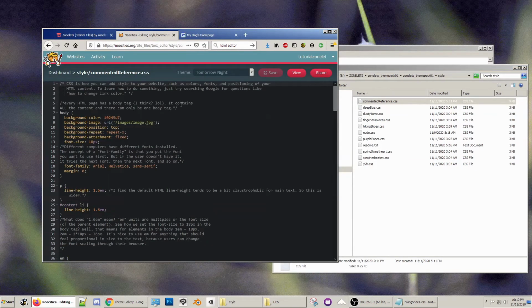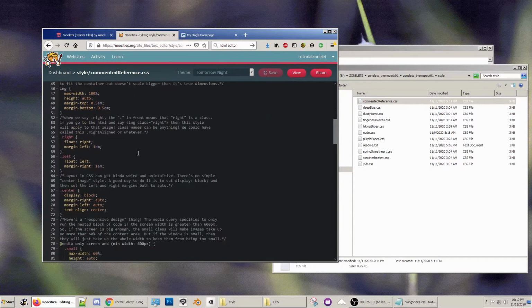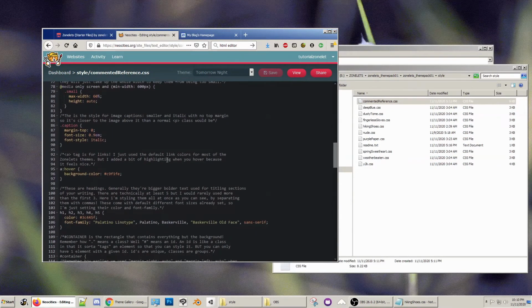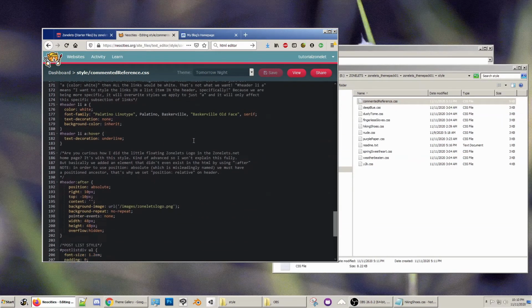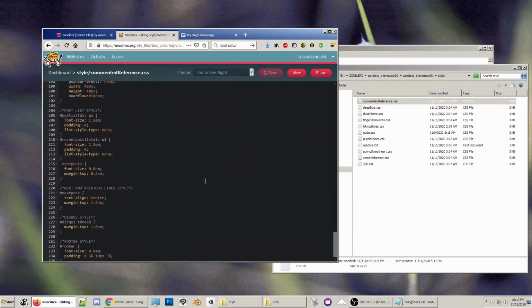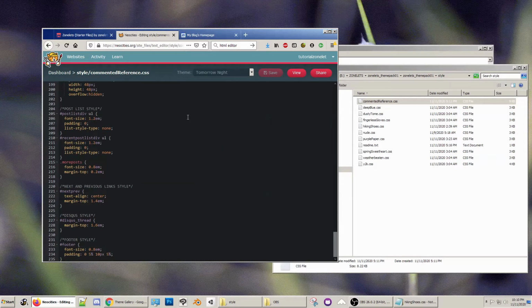Here's a version of a basic Zonelet style sheet that has a lot more comments where I explain why I do a lot of the things that I did, and some basic notes about CSS. I also recommend doing your own research about what CSS is and what it does.